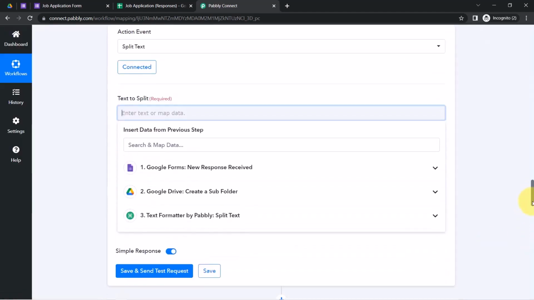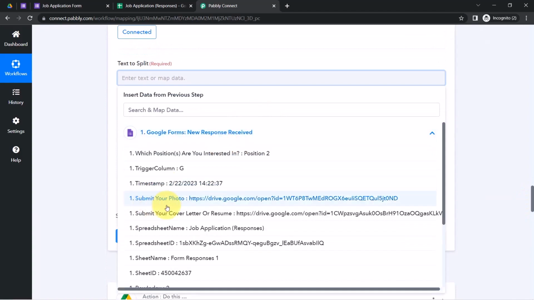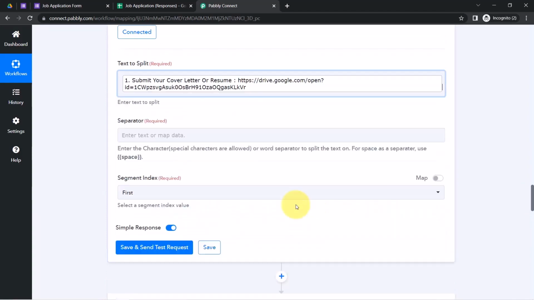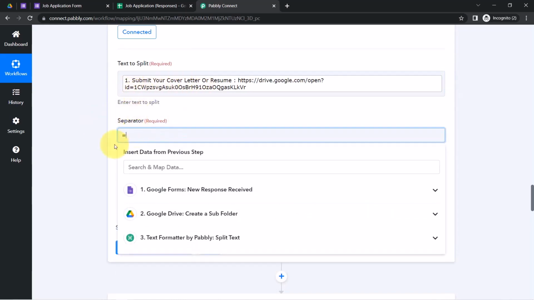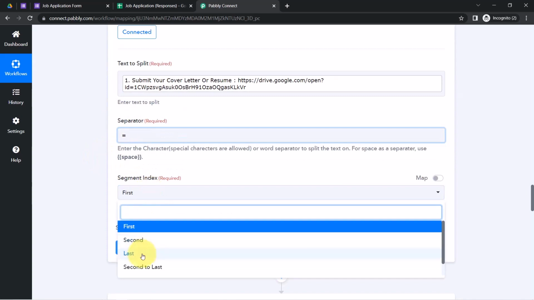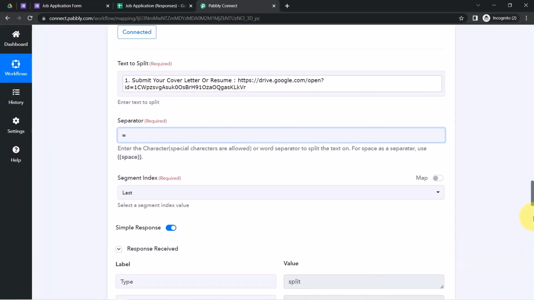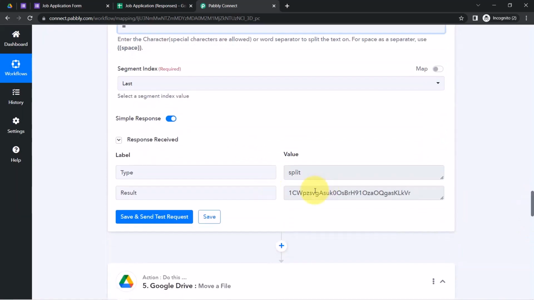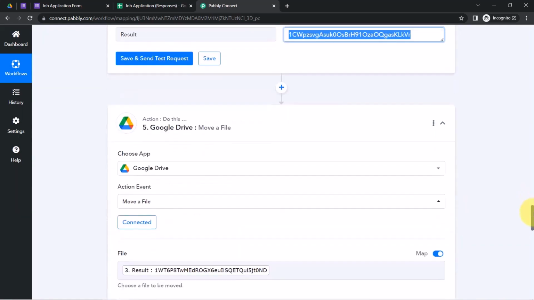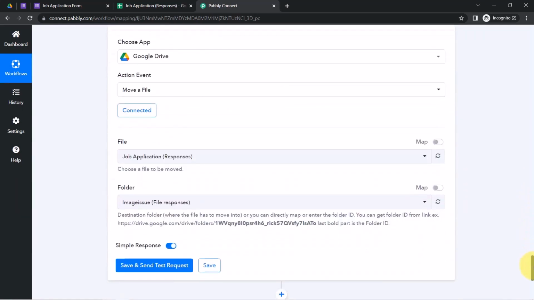For the text to split, I will map the text as this, basically the submit your cover letter field. I'm sorry for that, here we have the URL. Again, I am going to split it with the help of equal to only, and I want the last segment only. Clicking on this button, and this is how I have the ID of that resume also.